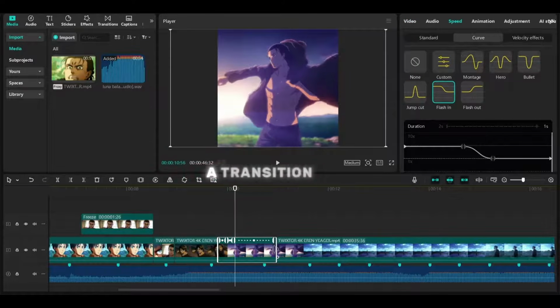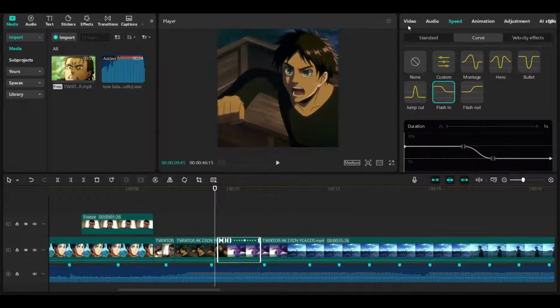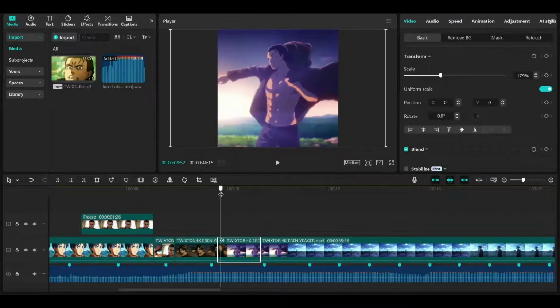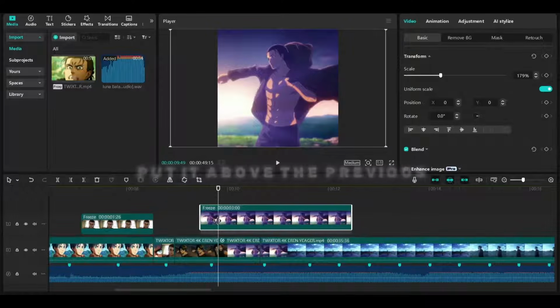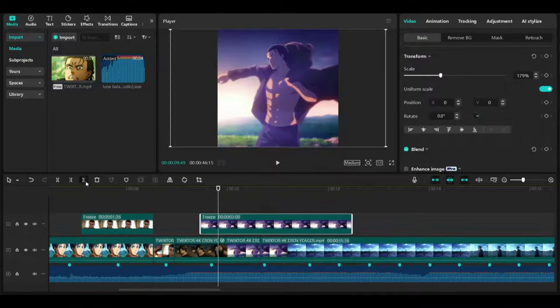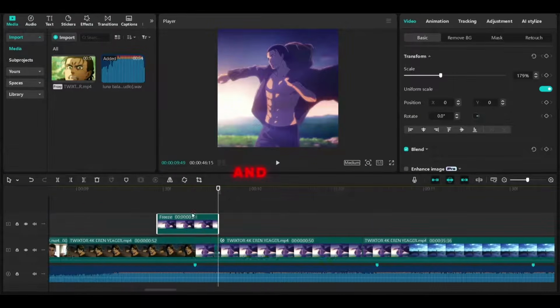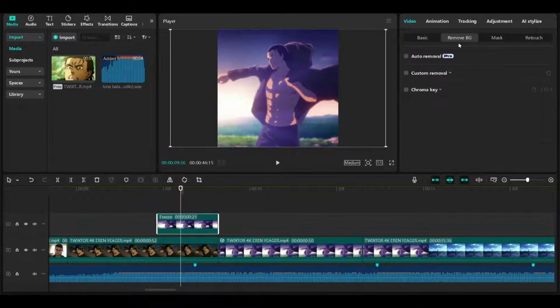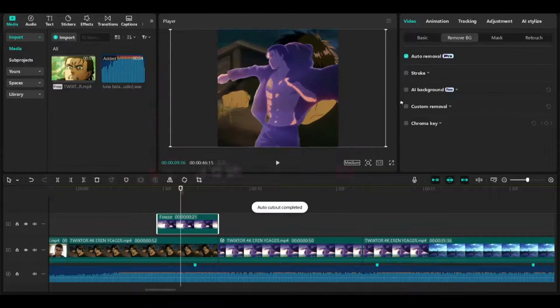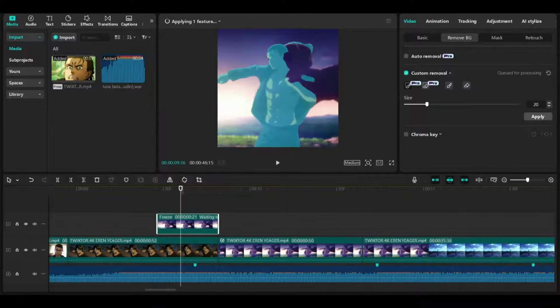Now we want to make a transition here. Freeze this frame and put it above the previous clip. And trim it. Now, remove the background and make cutout of your subject.